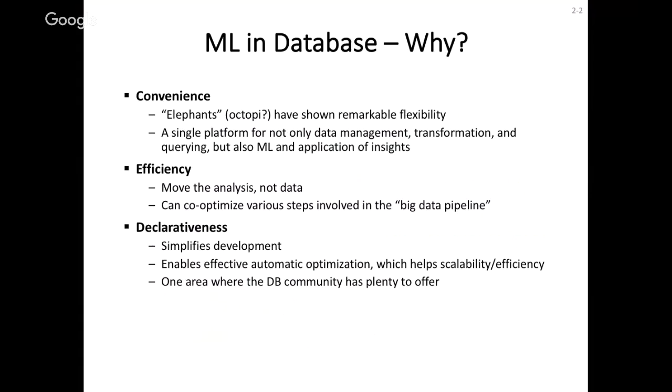And last but not least, we have declarativeness. And this is something that our community has a lot to contribute. So basically, by declarativeness, I mean you write what you want, not exactly how you go about implementing it. Right? So this allows for automatic optimization, which further helps scalability and efficiency, as well as resource elasticity.